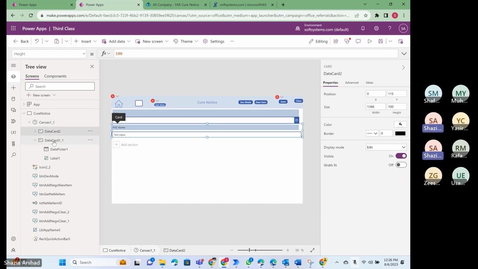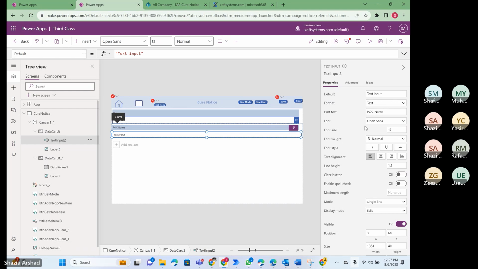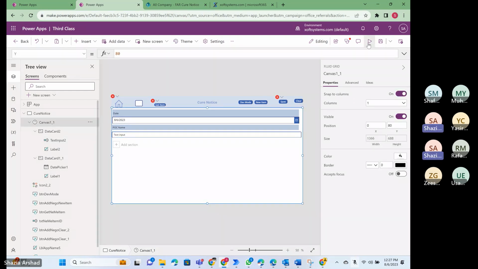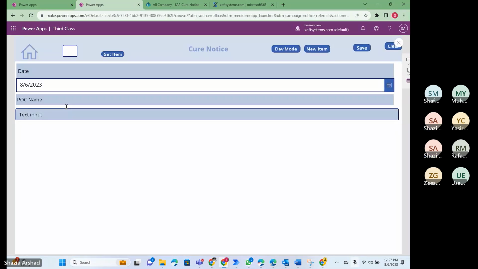Data card 1, data card 2. So any question so far? So let's play this. So this is how it looks like so far.